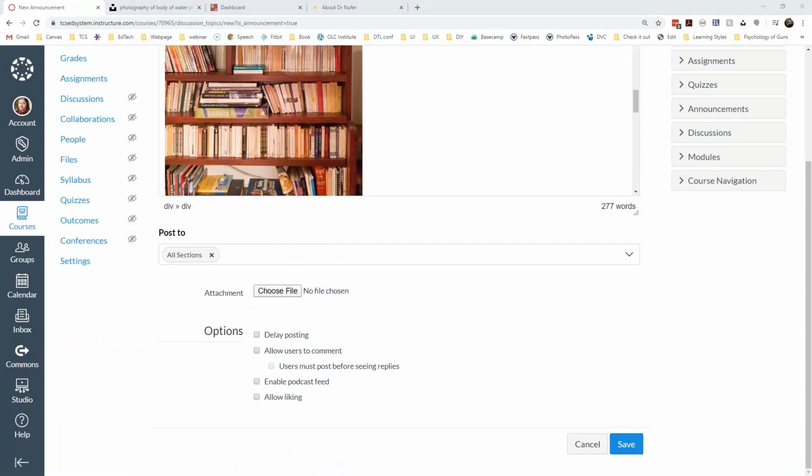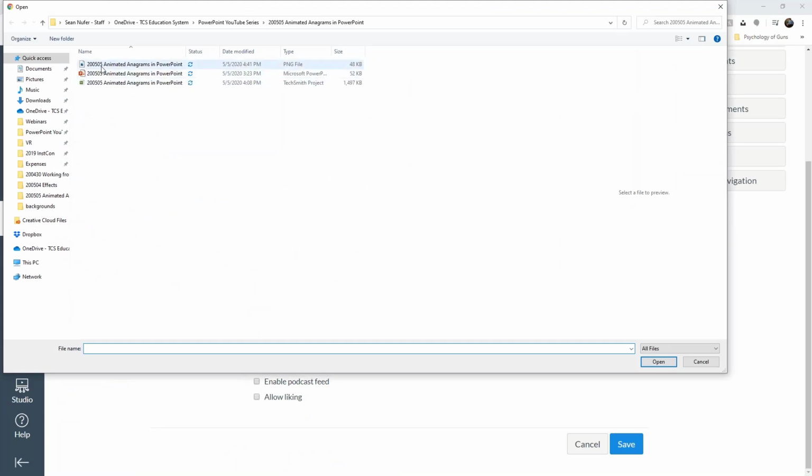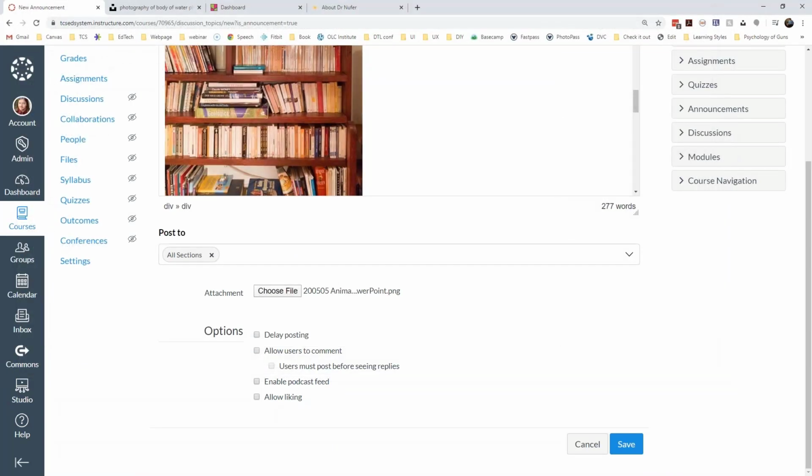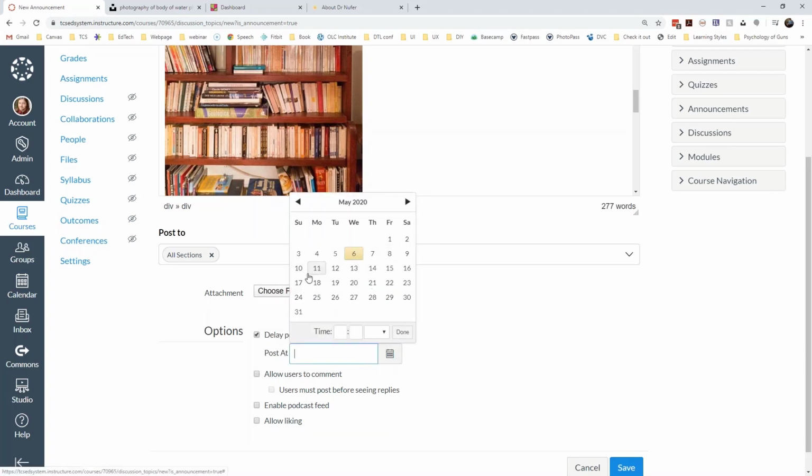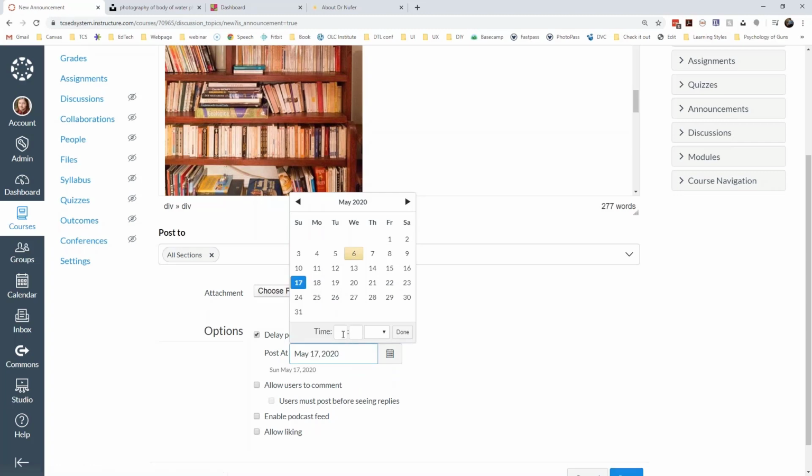You can attach a file as well if you had something that you wanted to include. Then you can attach that file. And the last important option I'd say is delaying the posting. And I do this. I have announcements in my class go out every week on Sunday night, and I program them at the beginning of the course before students are even in the course, and then I just delay the post so that they are published at a certain time, like 10 p.m. on the 17th. I could say.